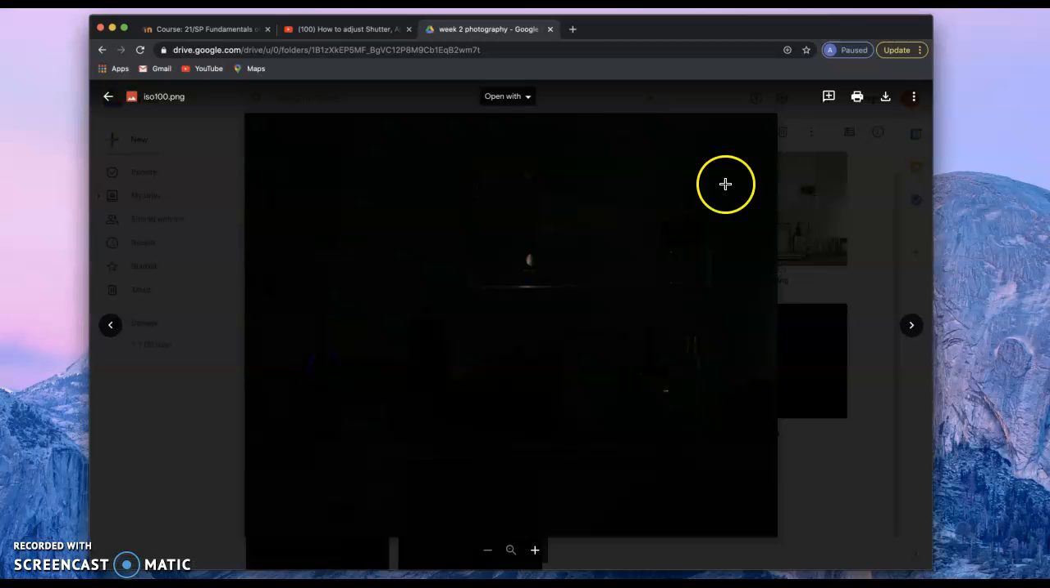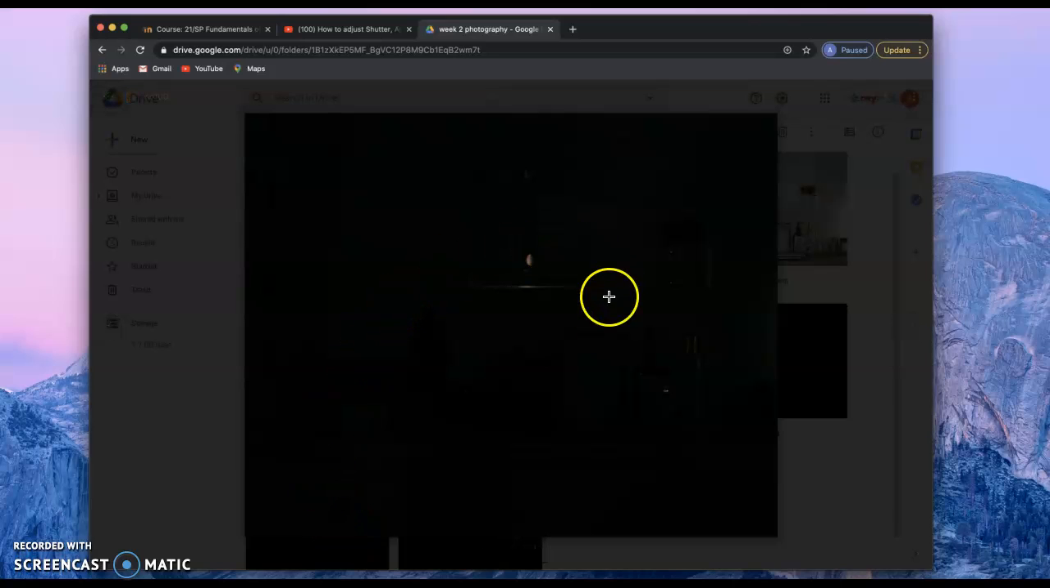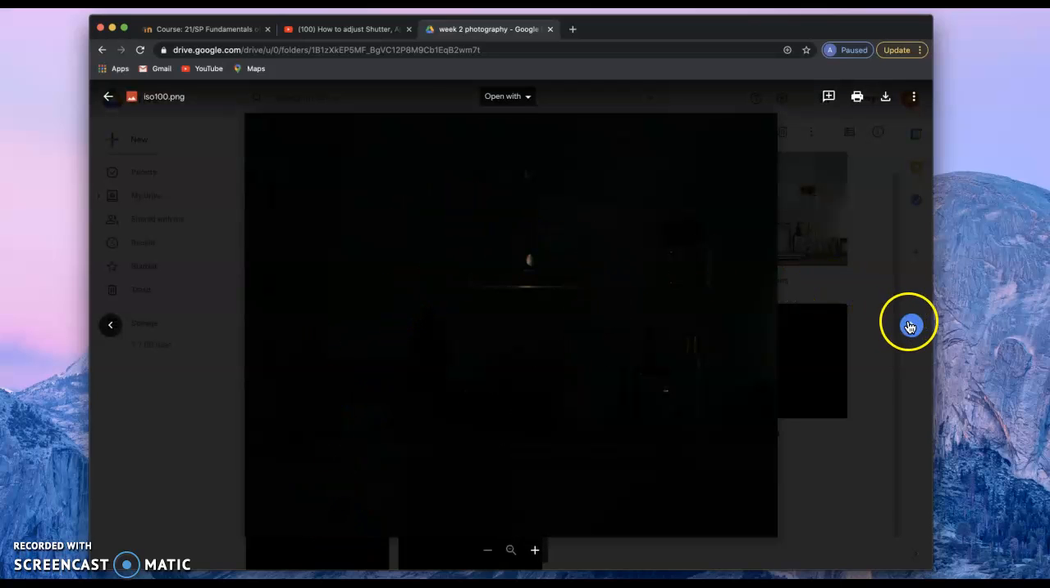So to start off, we're going to see the ISO as 100. It's very dark. I decided to take these photos in a normal setting. I didn't go outside. I just stayed in my bedroom and took pictures of my desk that I sit at every single day. But this is the picture with the ISO at 100.